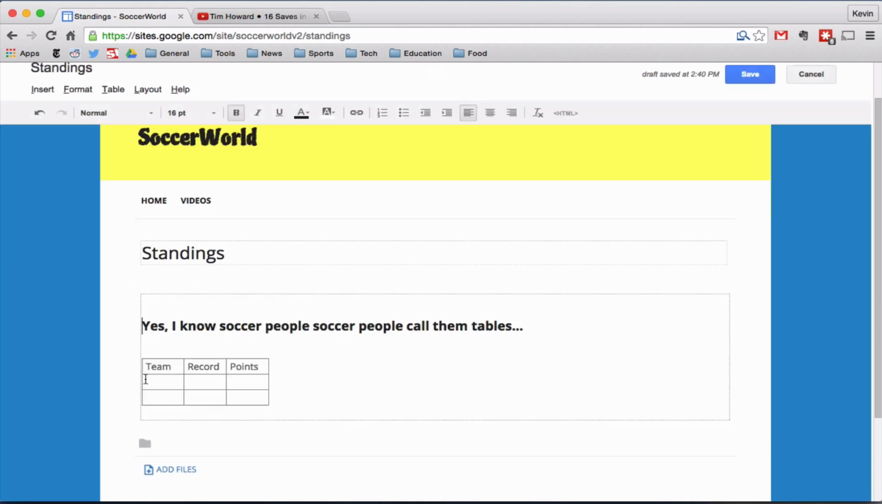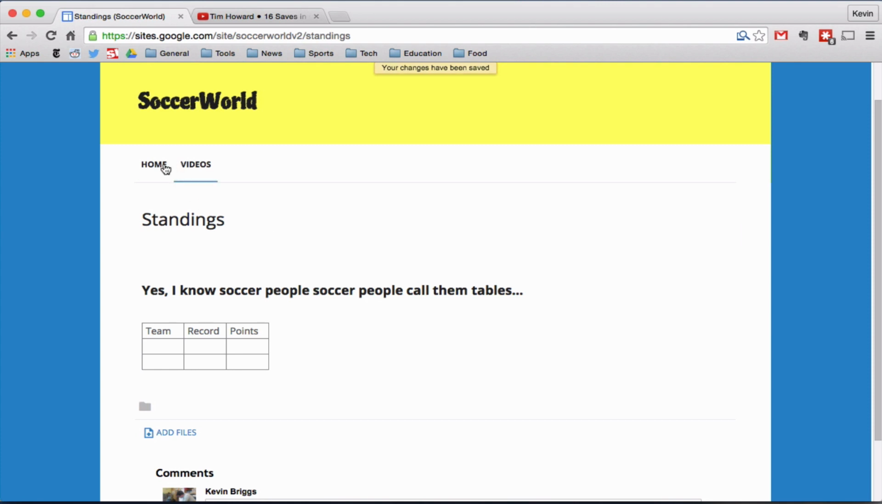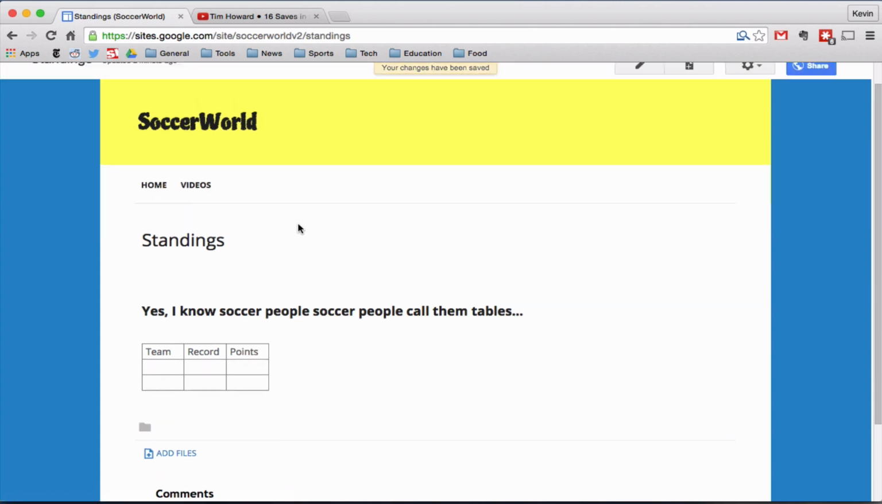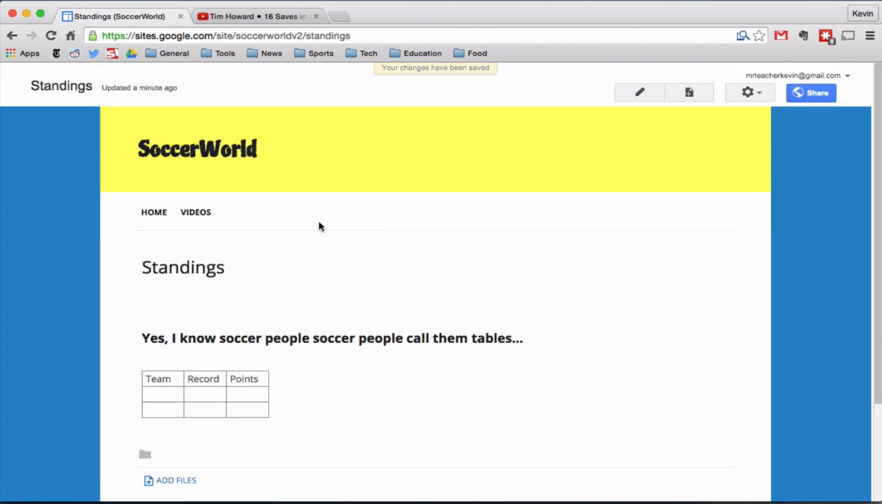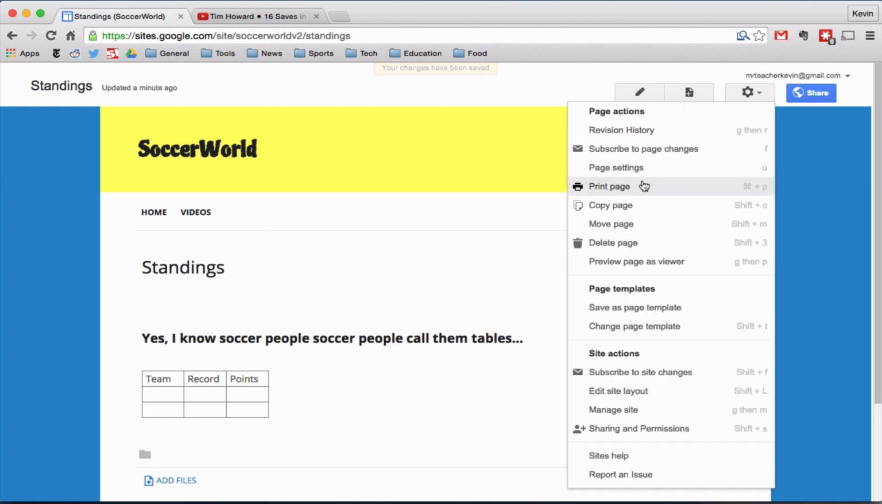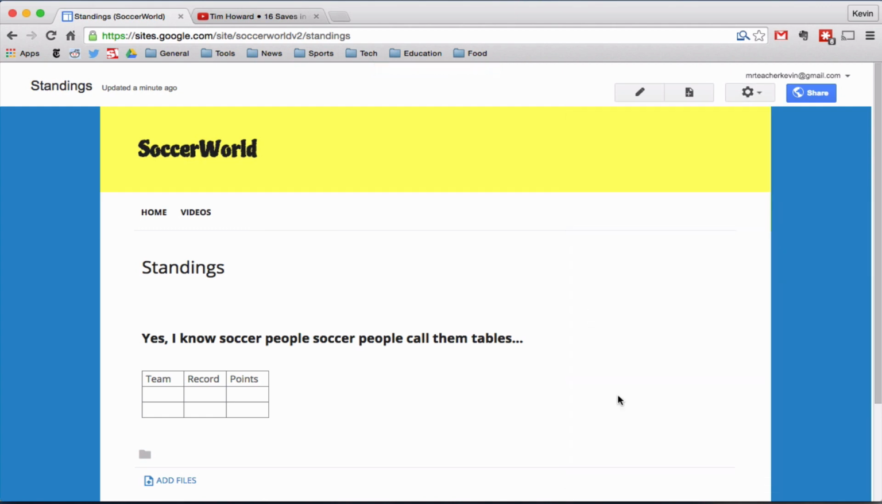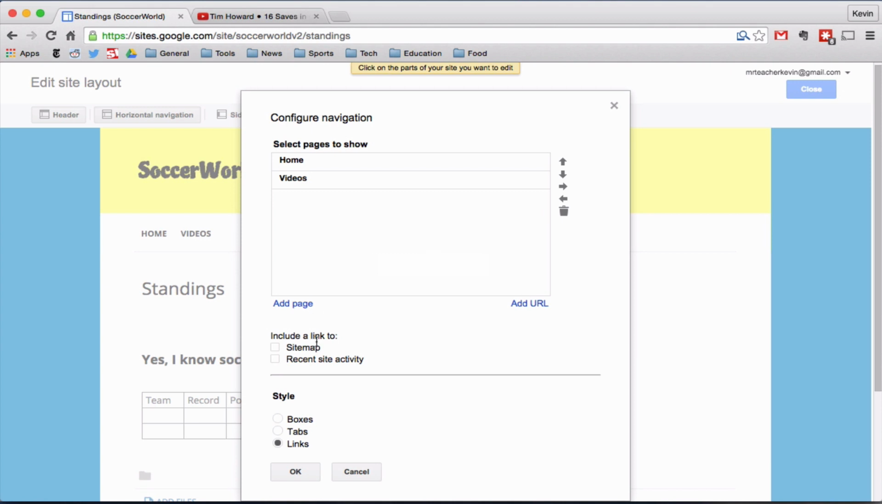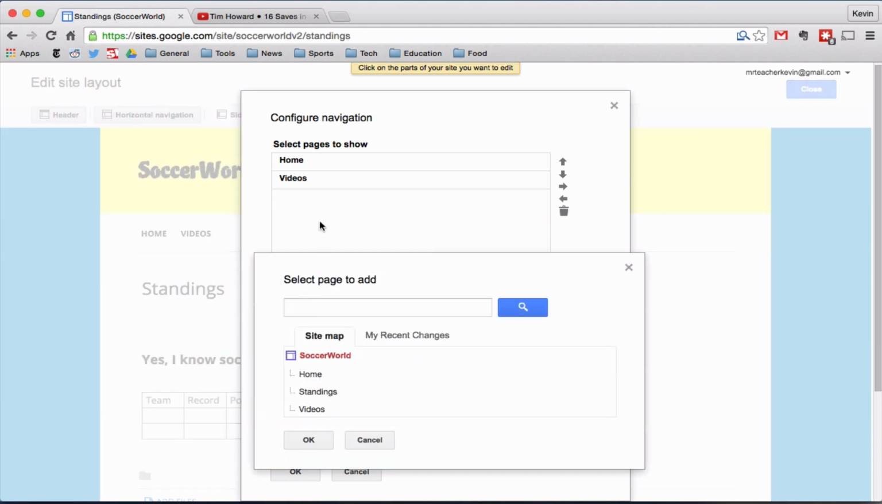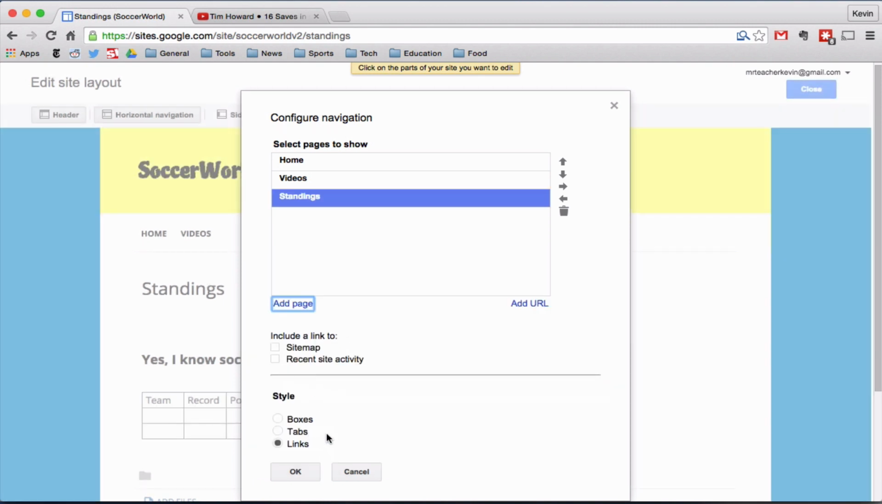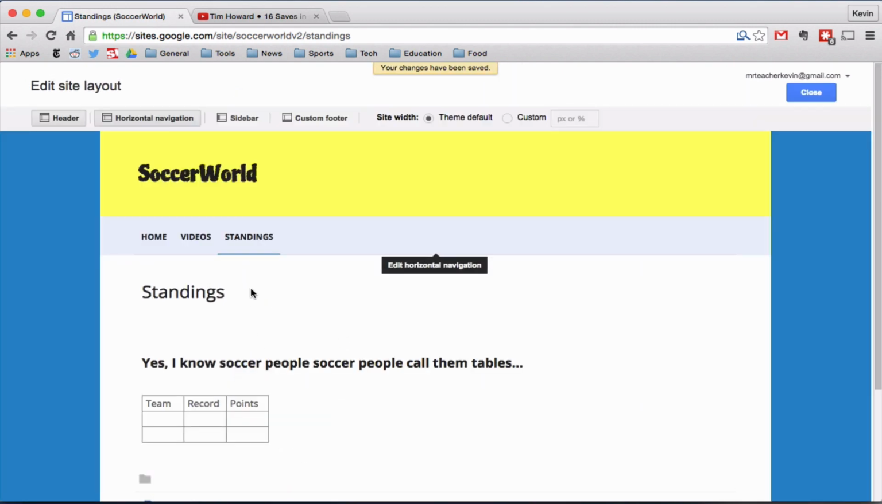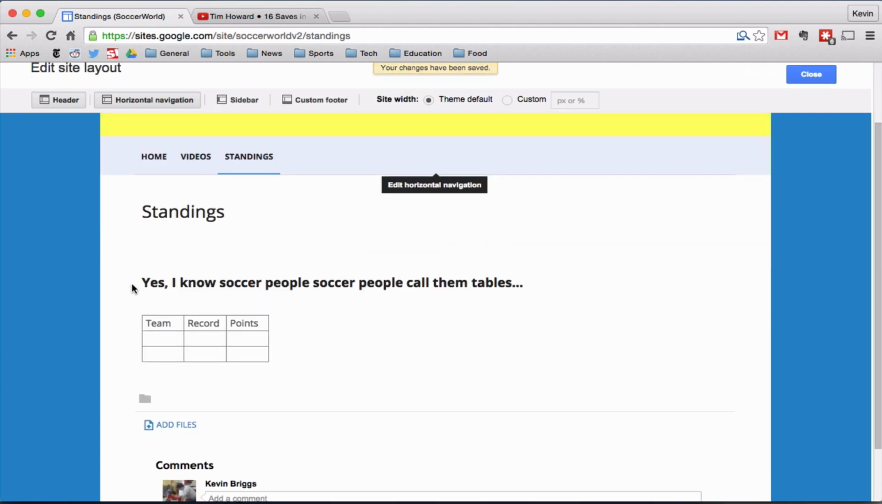All right, I'm going to save that. And I have the same issue as before where I don't have my standings tab there. So I'm going to go to Edit Site Layout, click on that, and I am going to add my standings page. Okay. And now it is there.